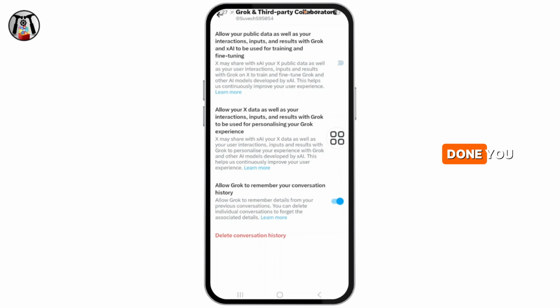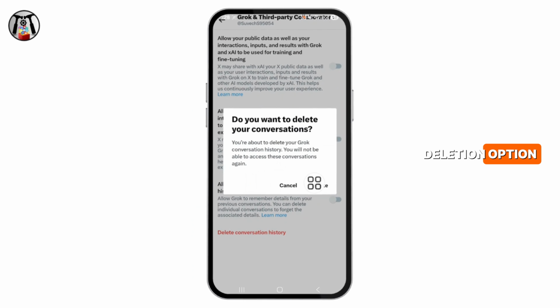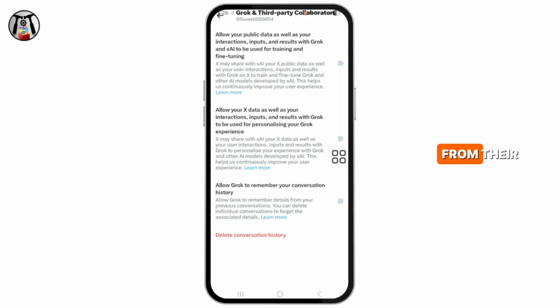Now, once that is done, you want to clear your Grok history. If you have used Grok and want to remove your past interactions, then you want to select the option of Delete Conversation History. Tap on the Confirm Deletion option to remove your inputs and results from their system.